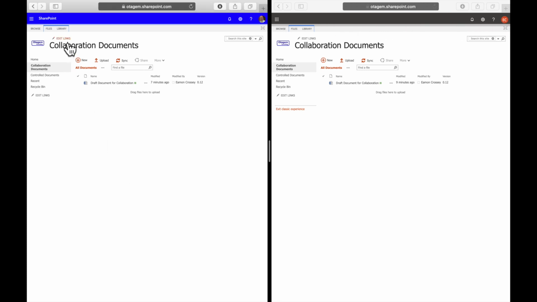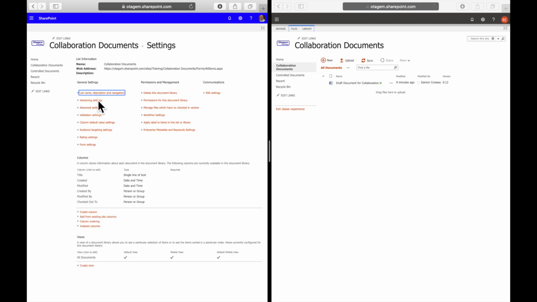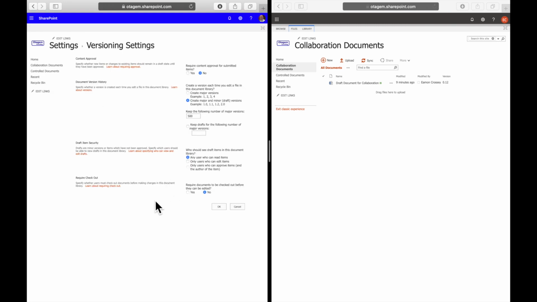Now, let's take a quick look at the library settings. First of all, if we do this as user Tony and take a look at the versioning settings for the library, you'll notice at the bottom, this option to require checkout has been set to no. What that means is users can edit documents in this document library without having to check them out first. And this setting is key to enabling co-authoring. It allows multiple users to edit the document at the same time without the exclusive lock on the document that a checkout would enforce. So let's take a look at this in action.